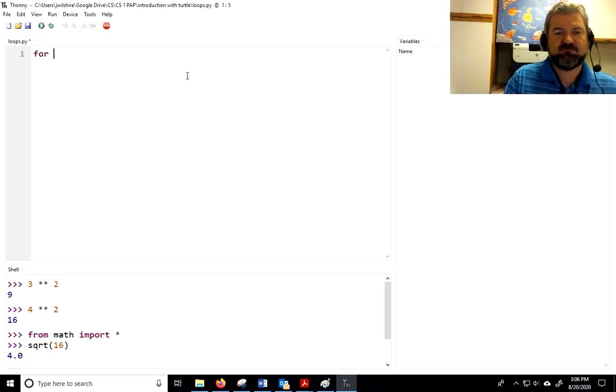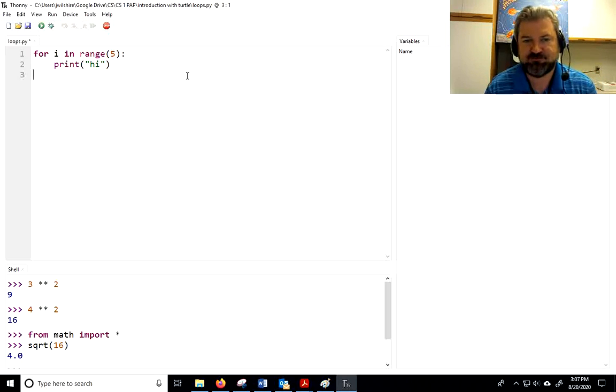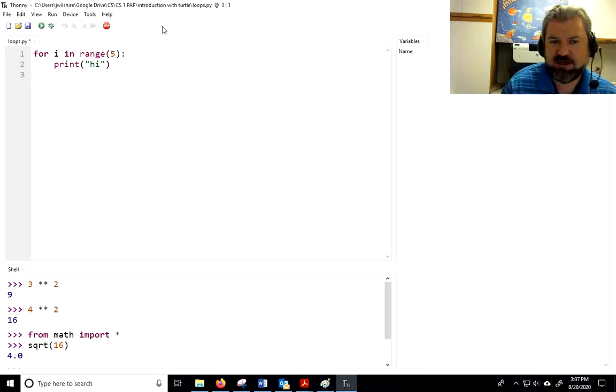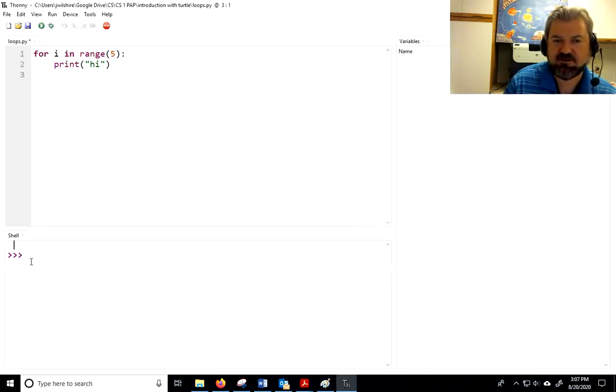So for, it's typically i for iteration or index. For i in range 5. And I'm just going to say print hi. Okay, so for i in range, and the range is a function, and it returns a range from 0 to 5 with a colon after it, and then print hi. And what should happen is this should print to my shell down here hi 5 times. So let's watch that do that.